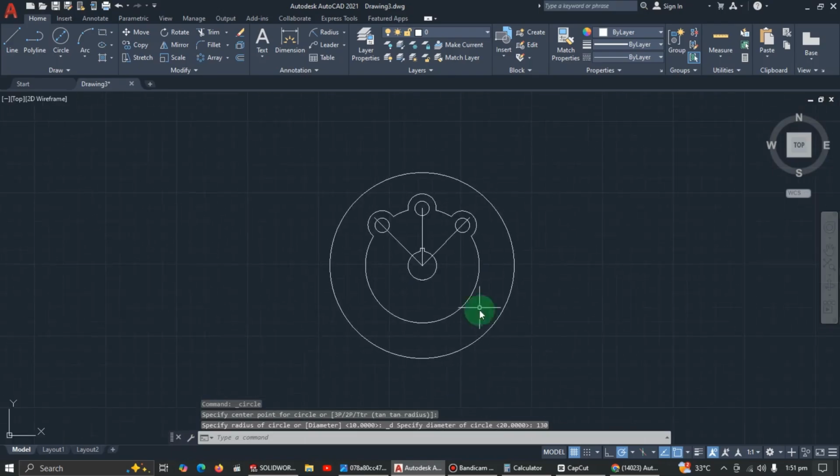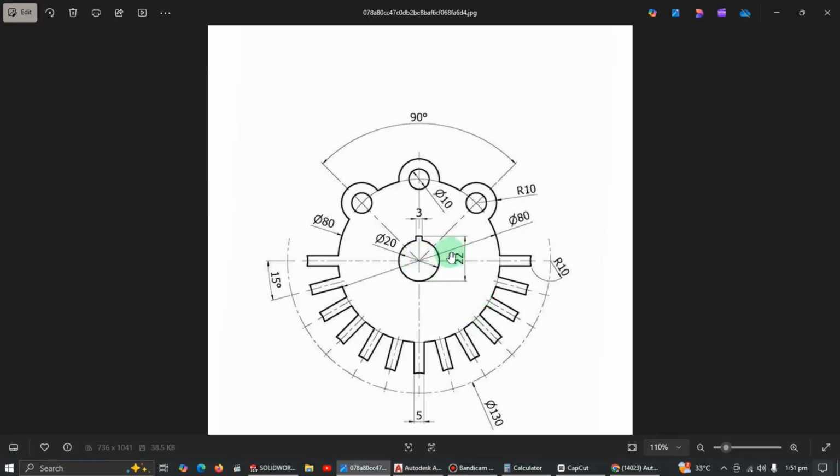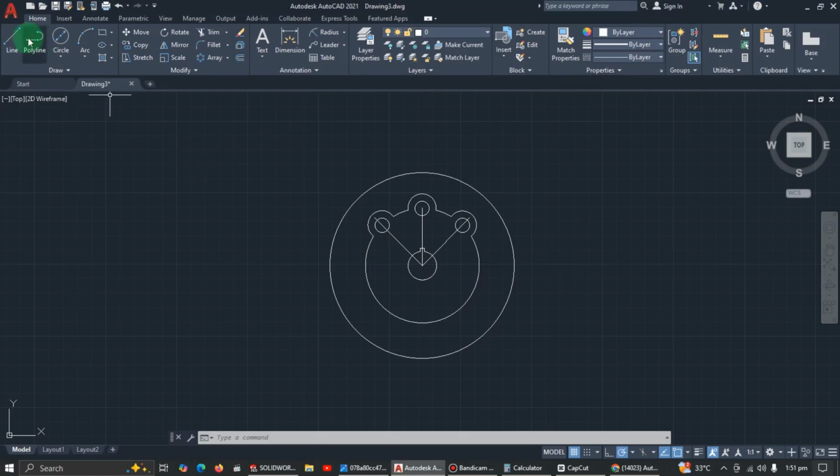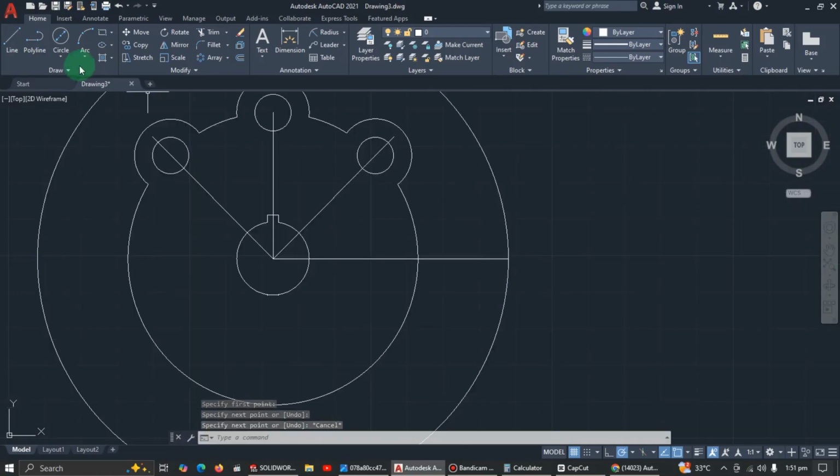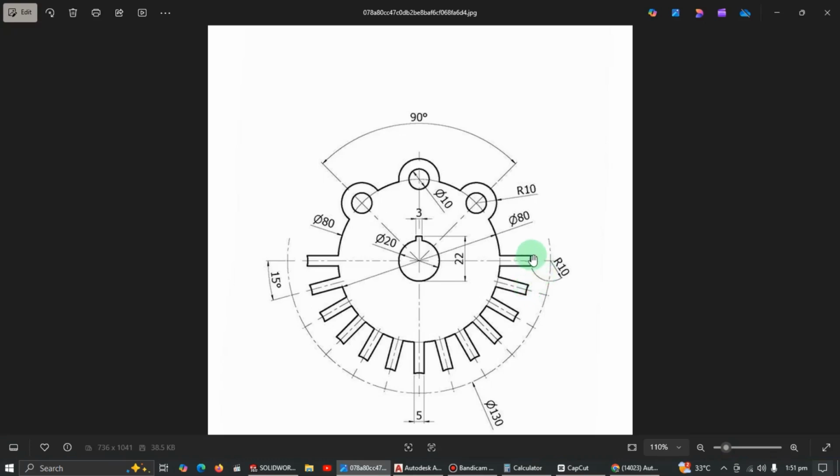Okay, now from here I'm going to draw a straight line to meet it. So pick a line, locate the center, just draw a straight line to meet it. Now where the intersecting point is, you draw a center radius circle of 10. Okay, good. Yeah, so it will meet it.